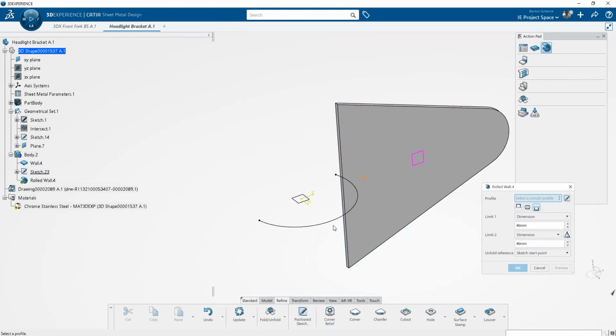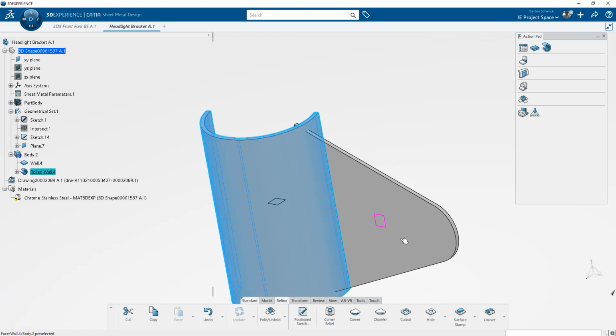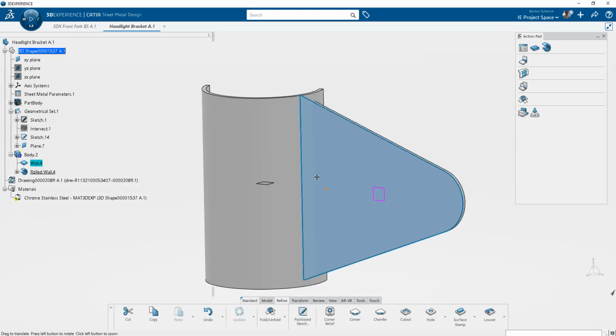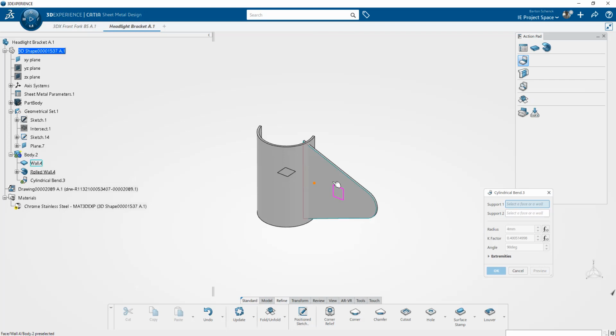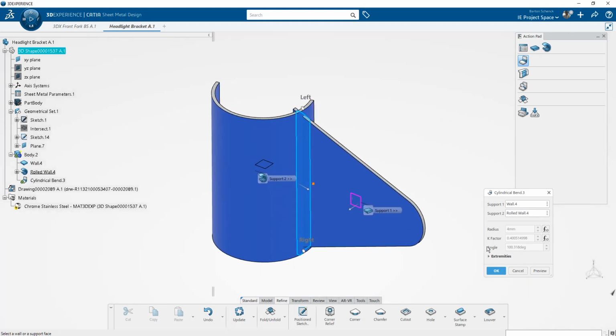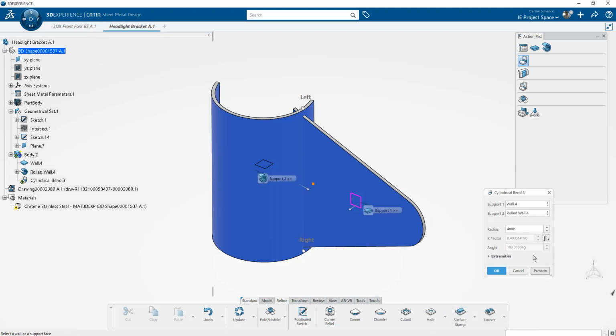Once the sketch is complete, I will select Rolled Wall from the Action pad. Next, we will create a sheet metal bend where the two components previously created intersect. The default bend radius from sheet metal parameters is used as the bend radius. However, this formula can be deleted and values can be customized to meet your needs.